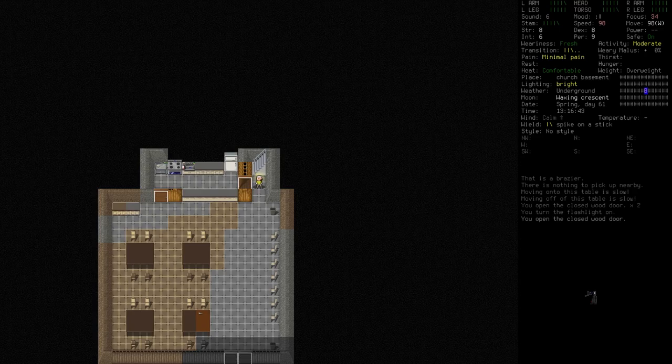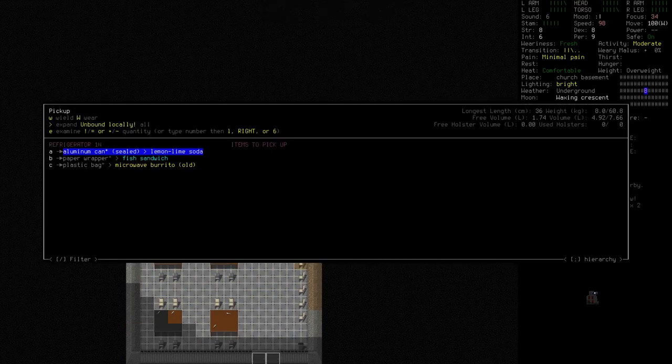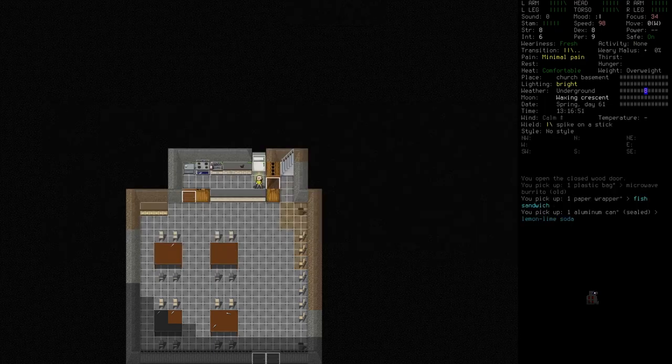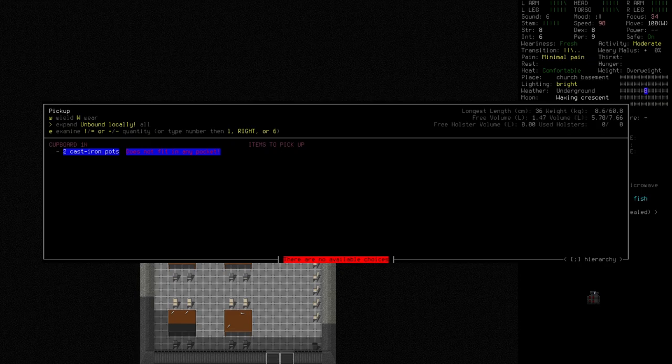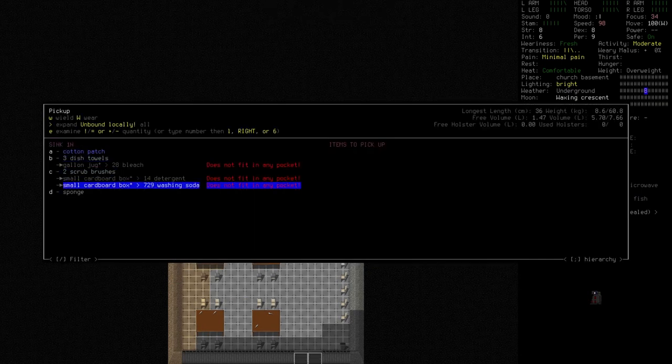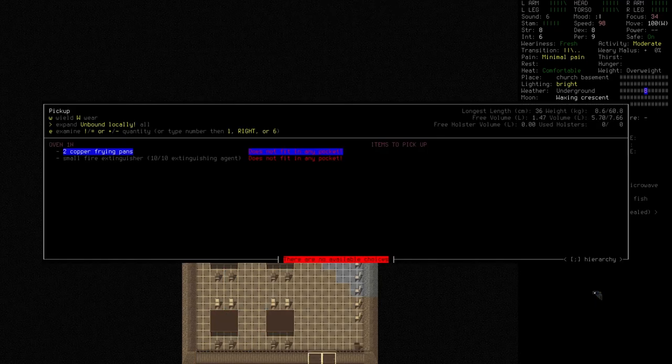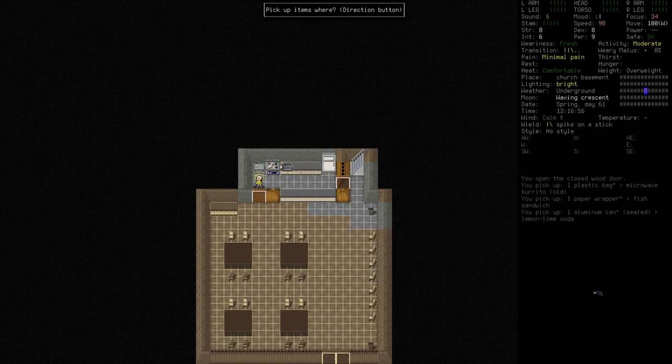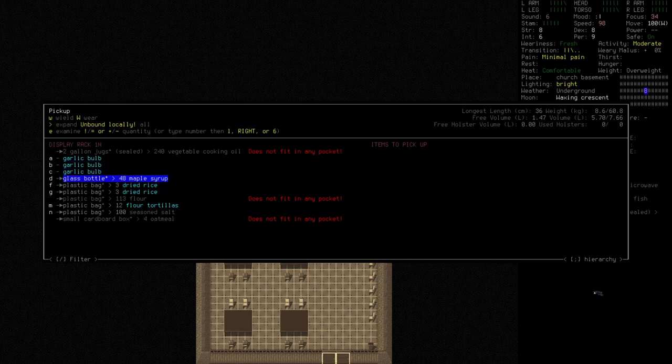Alright, the place is empty. Lemon lime soda, sure. I mean, I'll take it. A fish sandwich, still fresh. An old microwave burrito. I'm not going to say no to food. Two cast iron pots. None of this is what I'm looking for. Frying pans, fire extinguisher, garlic, maple syrup, dried rice, flour.